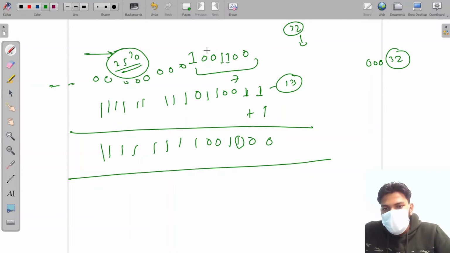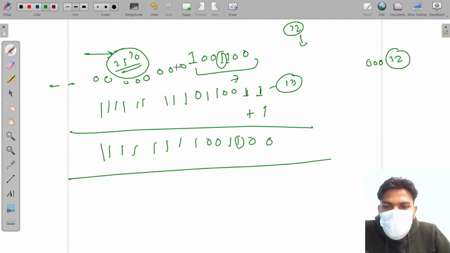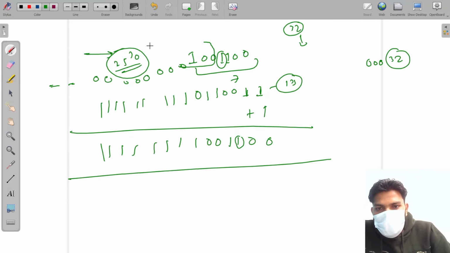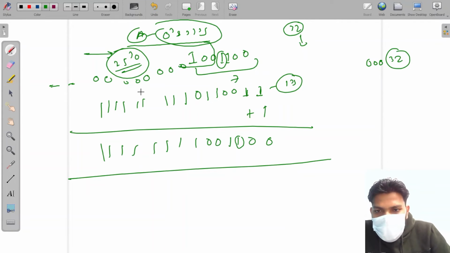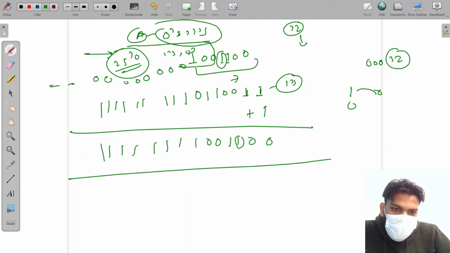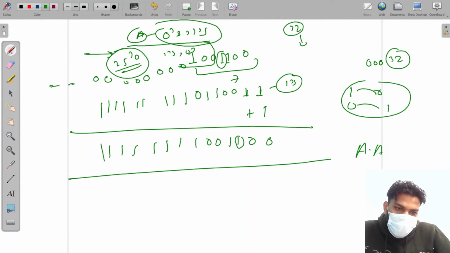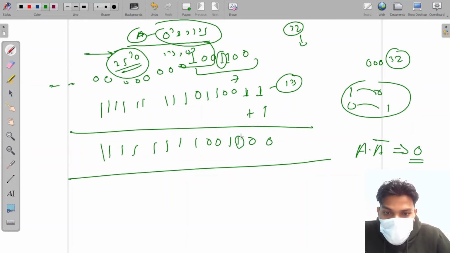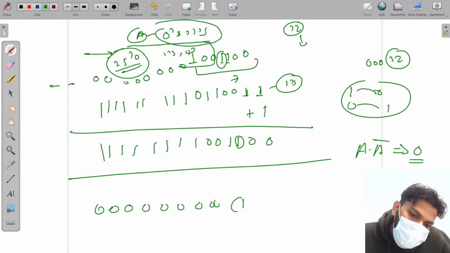In 1's complement, we just convert the whole number into its complement. Say this number is A, and in A there are many zeros and many ones. After taking the complement, those zeros and ones are converted into ones and zeros: every one is converted into zero, and every zero is converted into one. When we take AND with the complement, it will produce zero, and we want zero after this index.